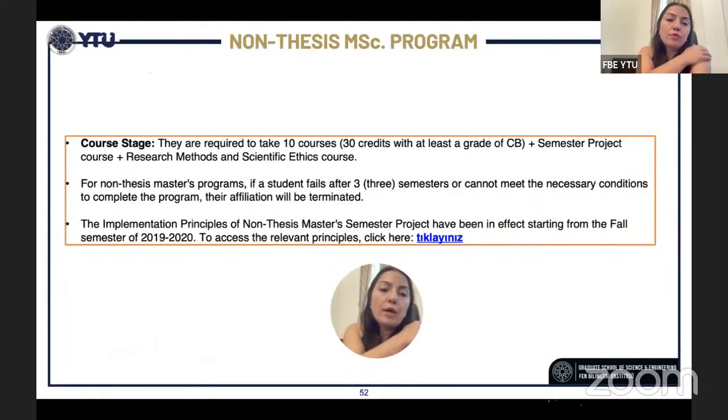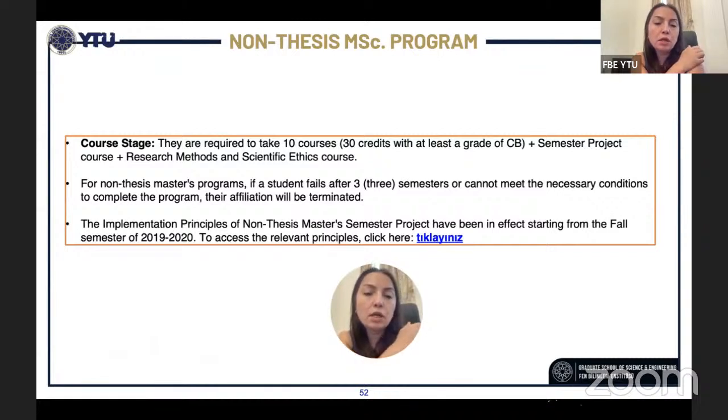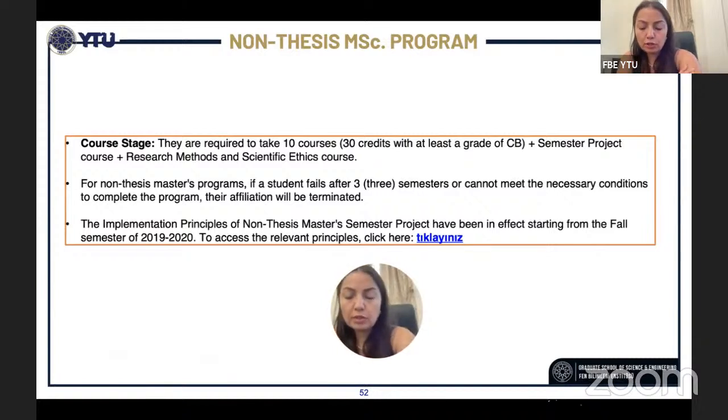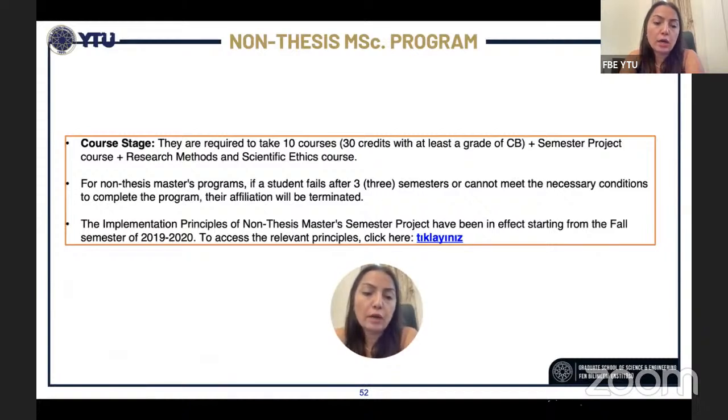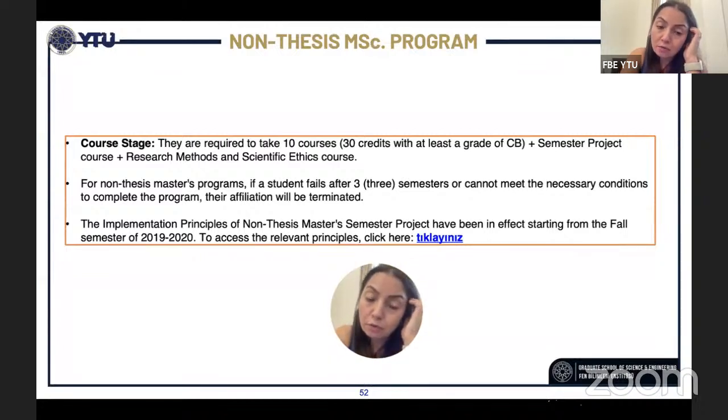About non-thesis programs, as you know, you have to take 10 courses, a semester project, and a research methods and scientific ethics course. These are all you have to do. For non-thesis master programs, if a student fails after 3 semesters or cannot meet the necessary conditions to complete the program, that student is unfortunately deleted.